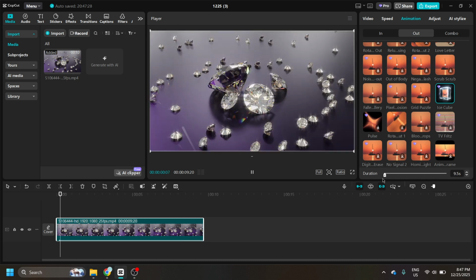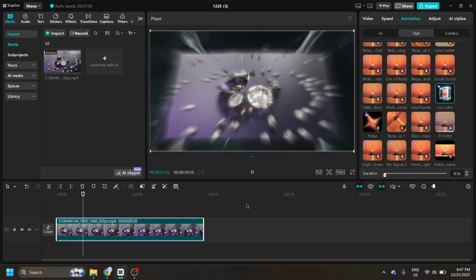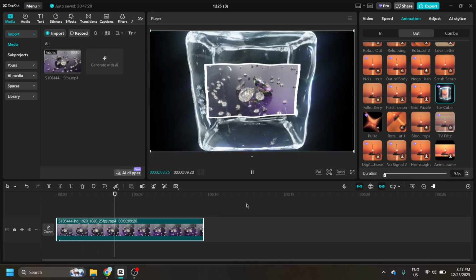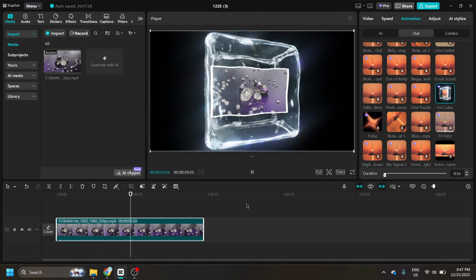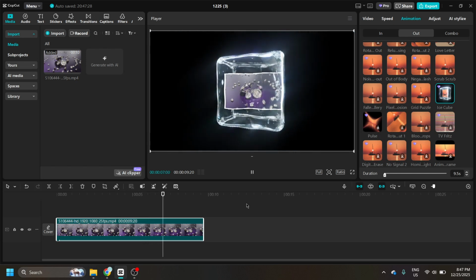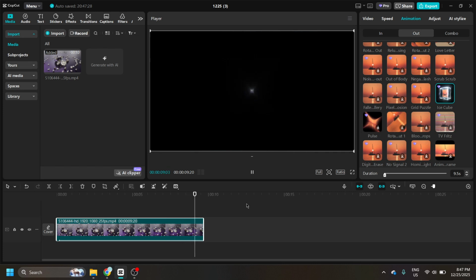Finally, select a 3D effect. One of the most popular options here is Ice Cube. This effect gives your clip a dynamic three-dimensional shift that reads instantly as outro, adding depth and a premium feel. After choosing it, adjust the duration so the movement matches your music or pacing.